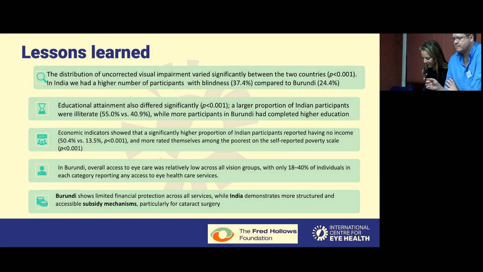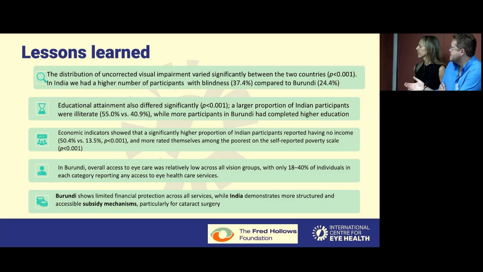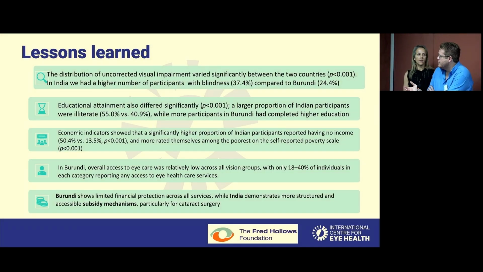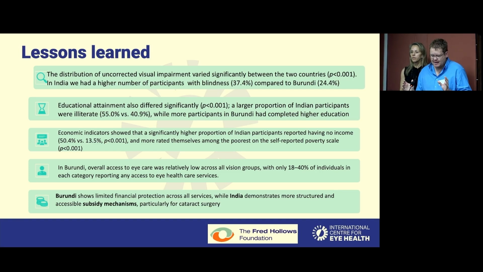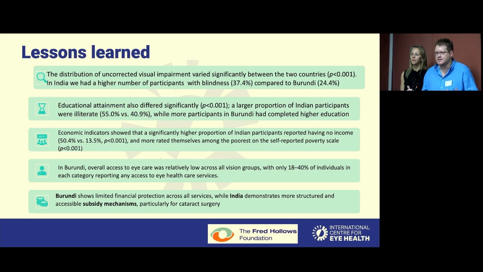So some more results-based lessons, I guess. People with blindness and visual impairment were distributed quite differently in each country. Again, we're just at the pilot stage of this module, so we were not doing random sampling or anything like that. We're very deliberately selecting samples within each strata group of people who might be older, people who might be living in rural areas, and people with differing levels of visual impairment. Educational attainment was different again between the two regions.